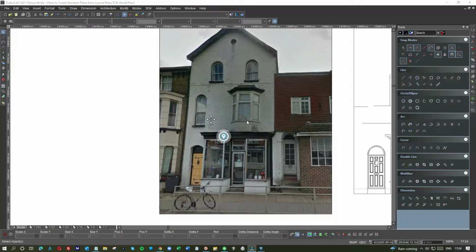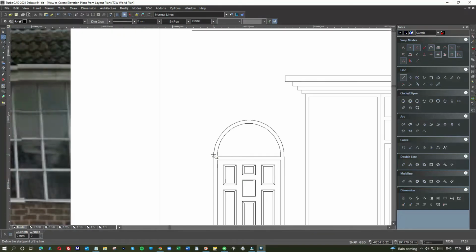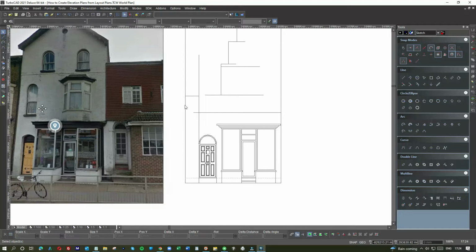So let's get on with it. This window is more or less in line there, give or take. So we're going to do that. Right, so that's the bottom of the bay window. What's the mistake here? It's the bottom of the bay. Something not quite right there, and that's the window itself.